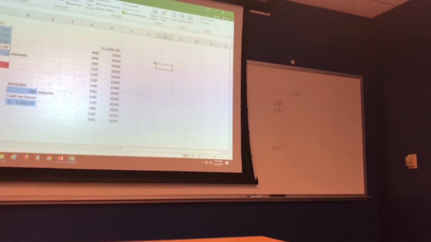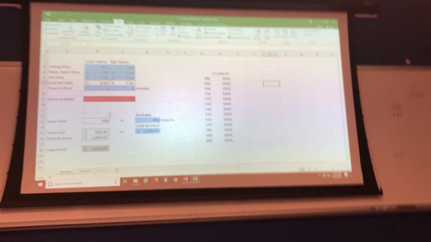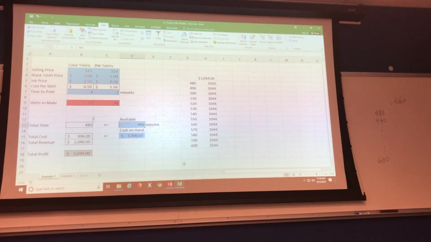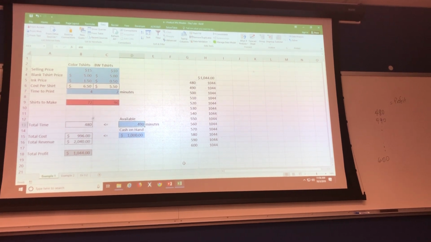Why does this one seem like it didn't work? What if I change this to 490? It didn't. What if I change it to 500? It didn't change the profit. Why doesn't it change the profit?